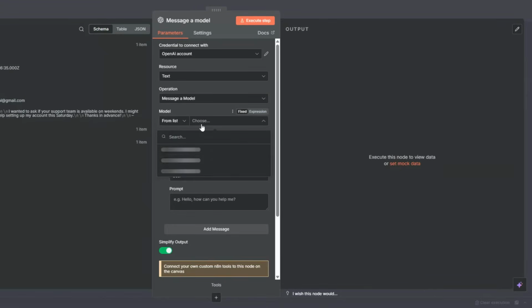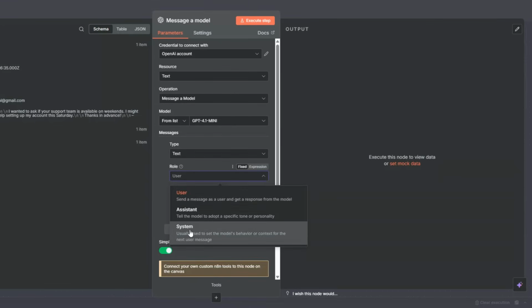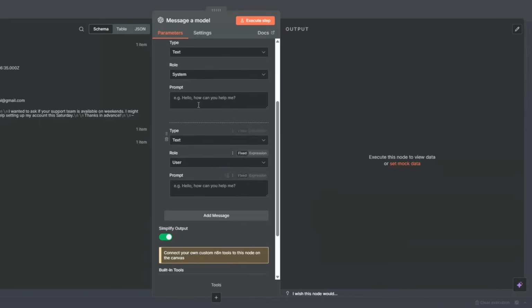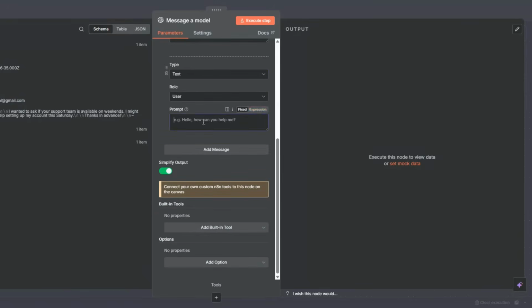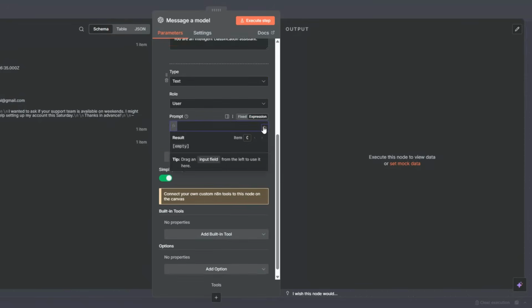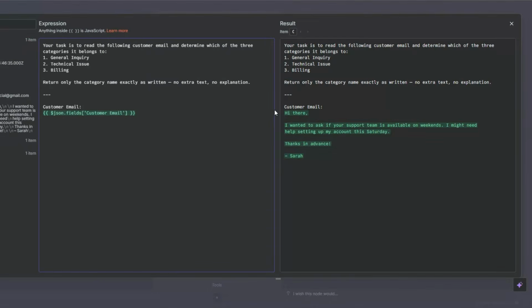Then here we're going to choose a model. I'm going to choose GPT 4.1 mini. And here we're going to add the prompt for the system role and the user role over here. The prompt for the system role is on the lines of, you're an intelligent classification assistant. Then the prompt for the user role could be on the lines of, your task is to read the following customer email and determine which of the 3 categories it belongs to.